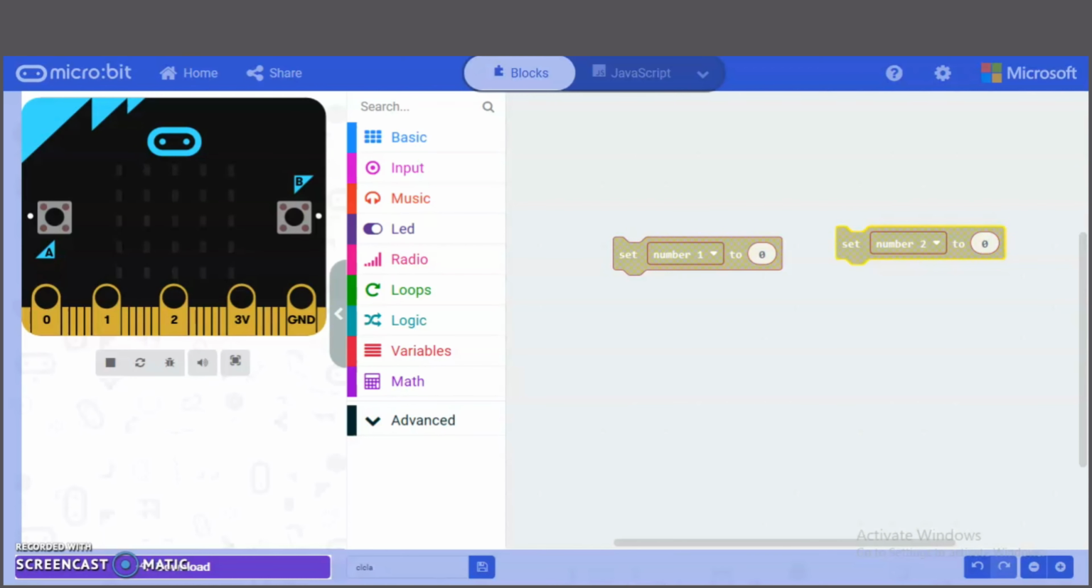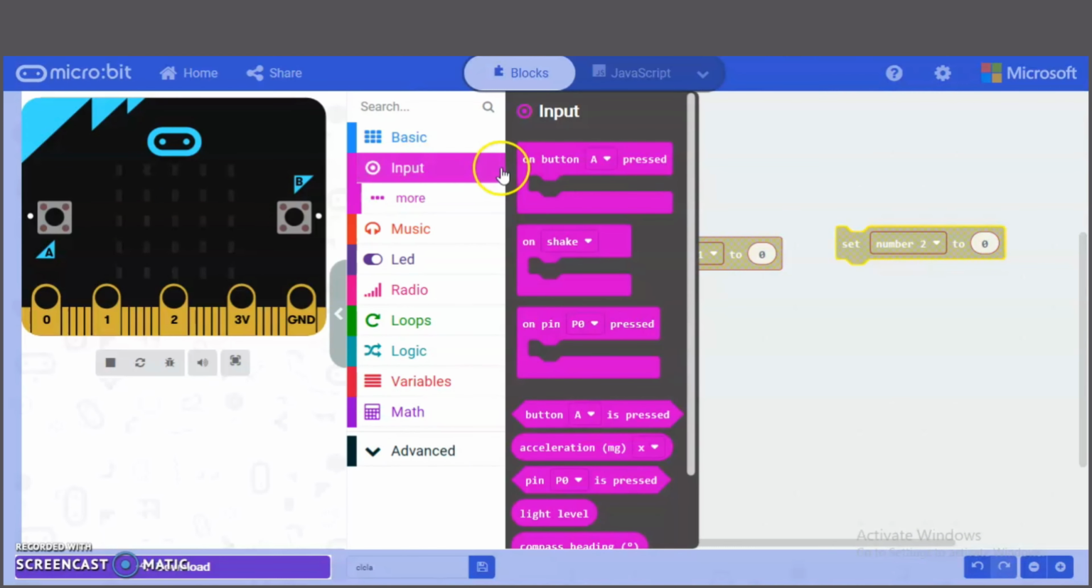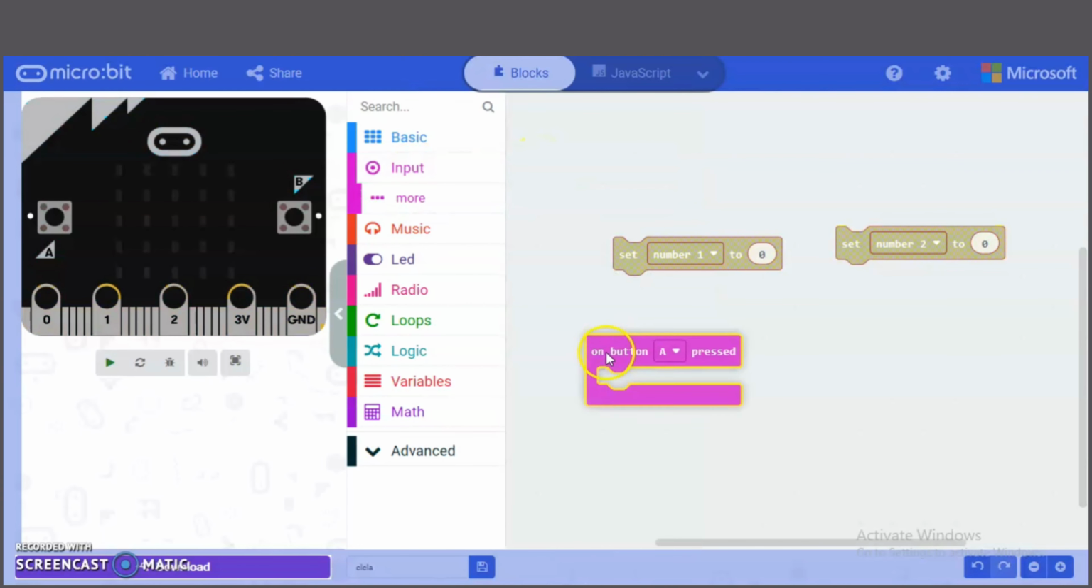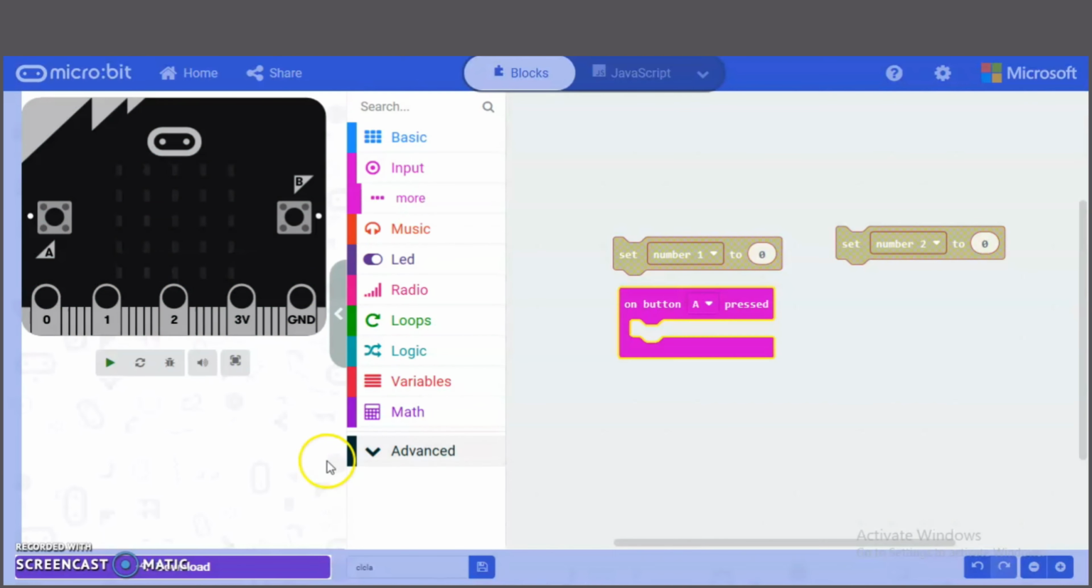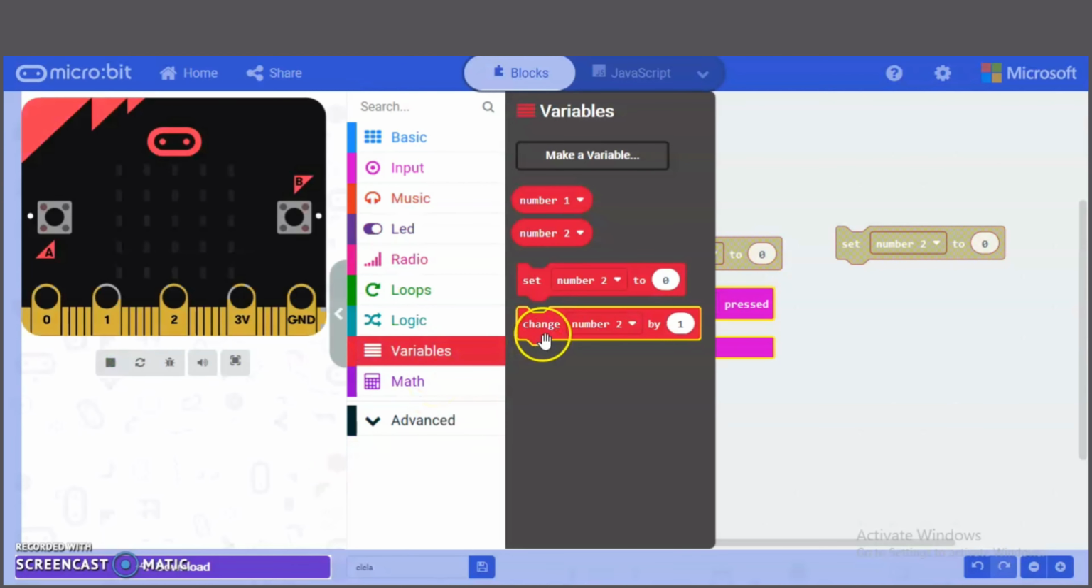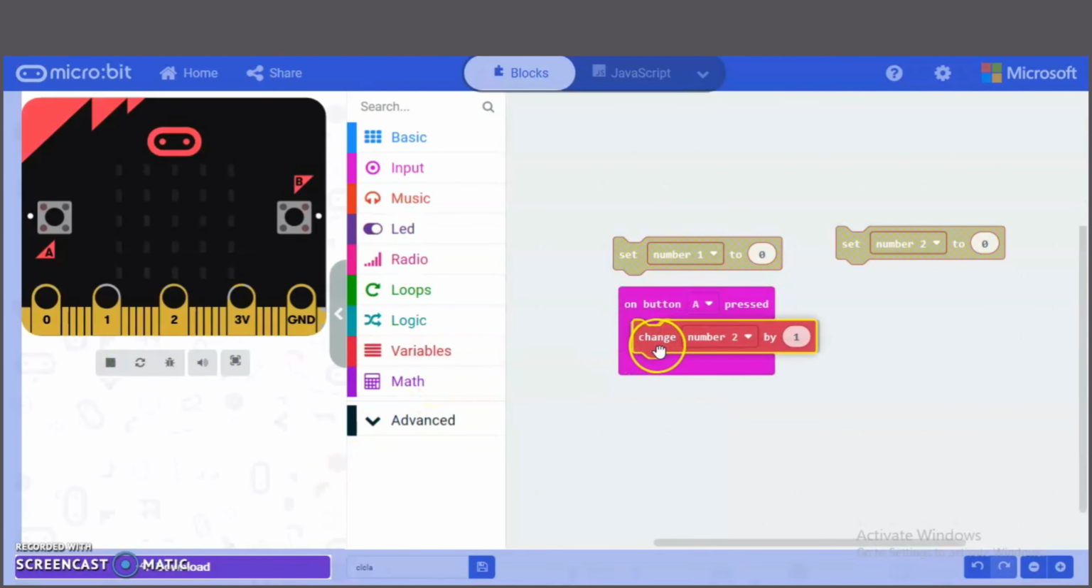Now the second step is that when I press button A, it will increase the number. That means when I press button A, it will go from 0 to 1, from 1 to 2, from 2 to 3. It will increase the number by 1. So what is the next procedure for this? Go to input and take on button A pressed, then go to variables and take change, and I'm taking number 1 by 1.